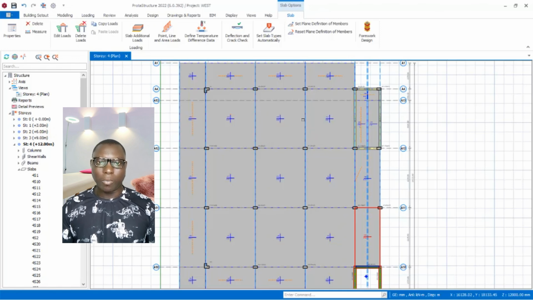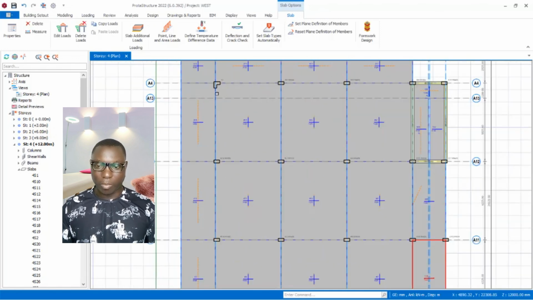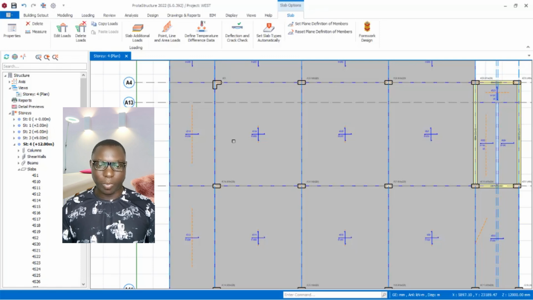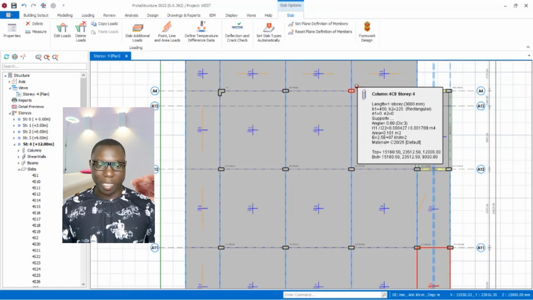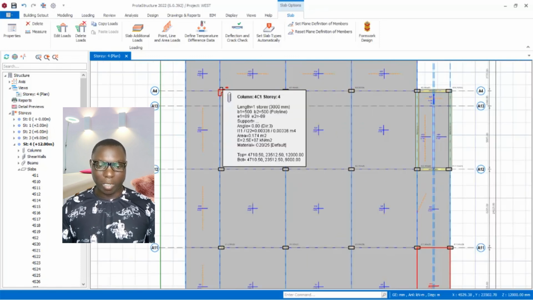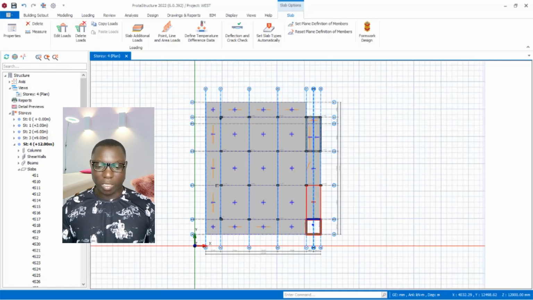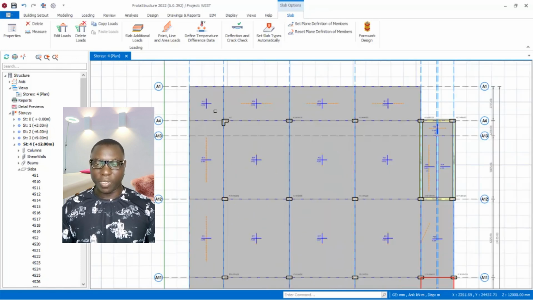All right. So what we are going to be doing now: the flat slab at the edge is going to be having drop. This one will be having drop. This will be having drop. This one will be having drop as well. This, and that. All right. So we are going to be creating drops now.